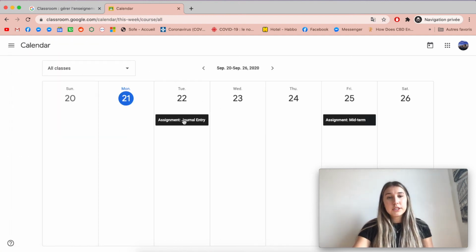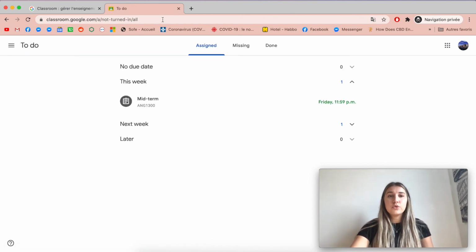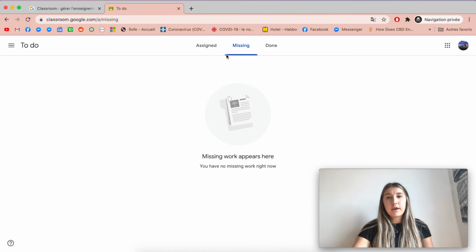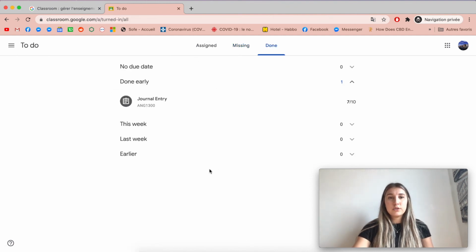So you see for today, for tomorrow, you have an assignment which is the journal entry, or you also have the midterm. You can also find a to-do list. Right here on the to-do list, you have what is due for this week, next week, or later on. You also have missing if ever you did not hand in something, or done, you have right here what is done, and you also have the grade.